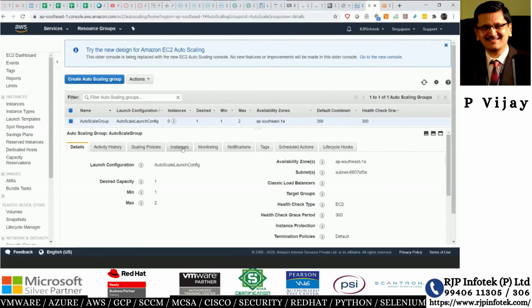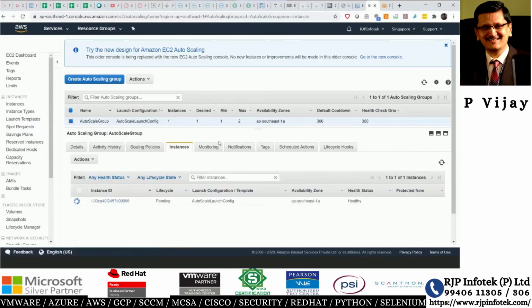I would love to see how many instances it is provisioning. I told you that initially the number of EC2 instances should be 1. Desired is 1, minimum is 1. And if the load increases, it goes to 2. So that is what we are going to now experiment. So when I launched it, it is launching with 1.